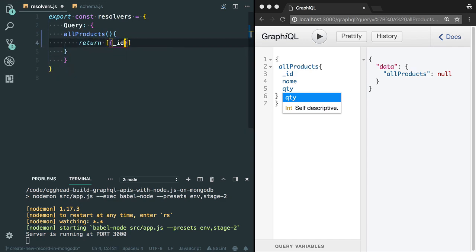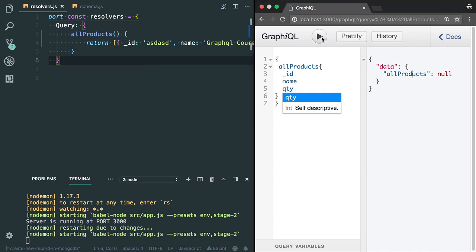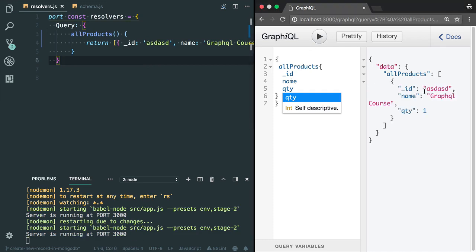Let me mark that. Let's say it's a MongoDB ID. Name is GraphQL course. Let me add the QTY. Let's say it's 1. Now I'm gonna execute that. Cool. Here we have ID, GraphQL name of the course, and the QTY.